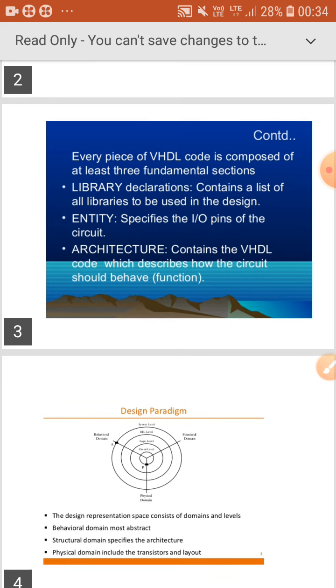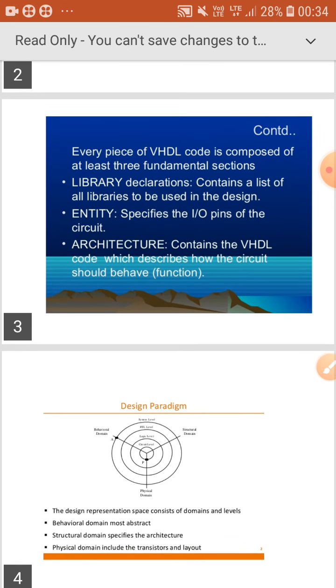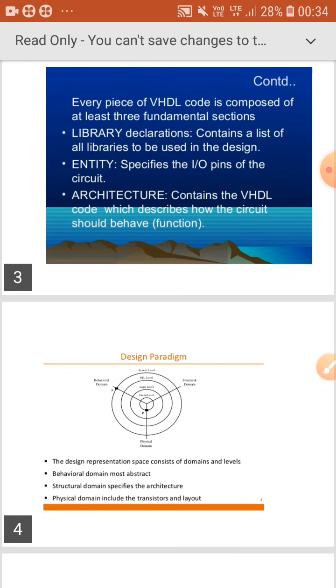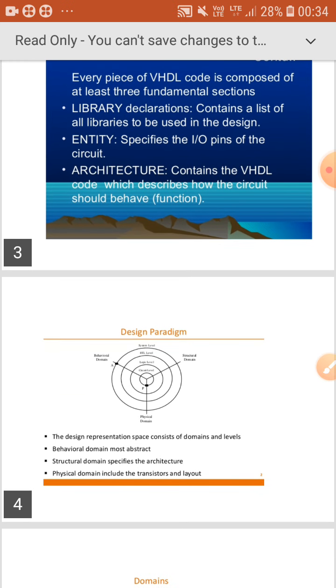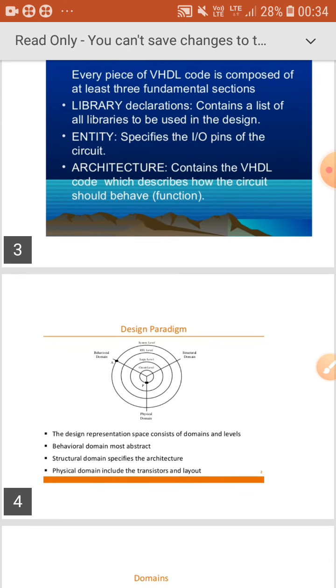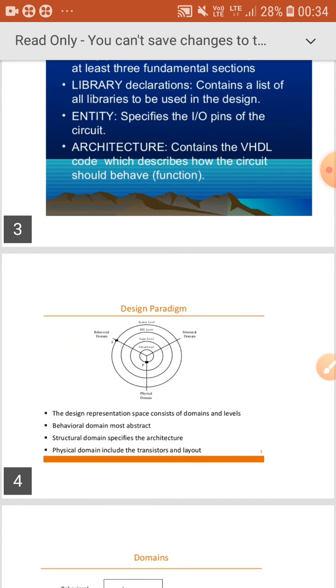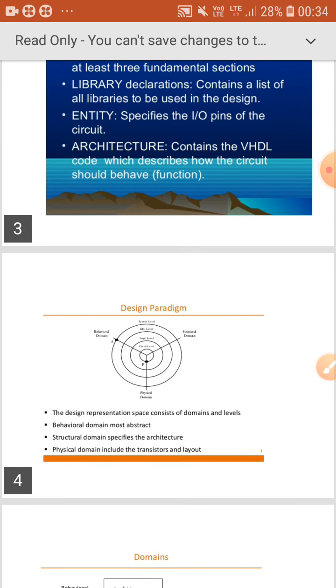So entity means module. In the entity part we declare the input output ports or input output pins of the circuit. In the architecture part we define the logic of the circuit or design.